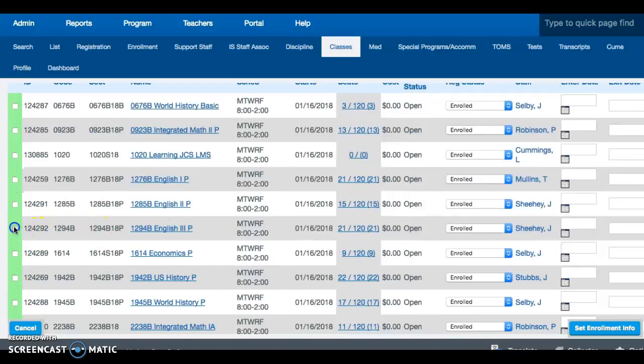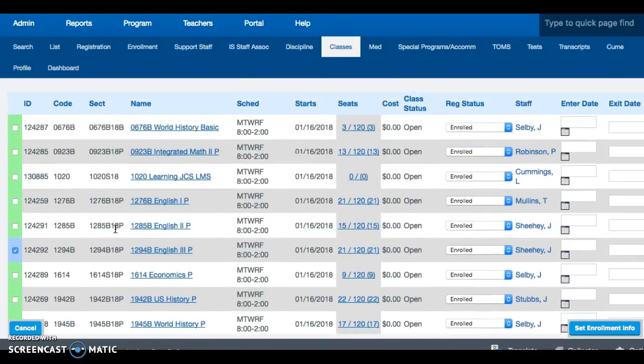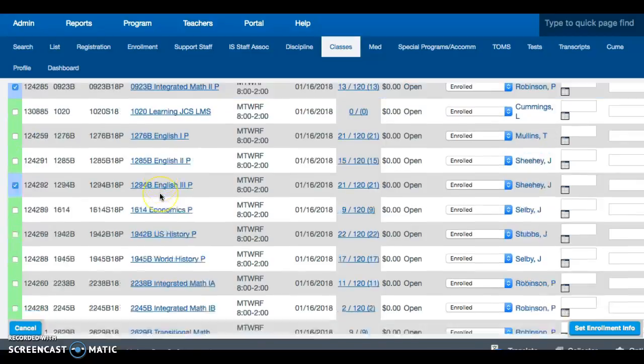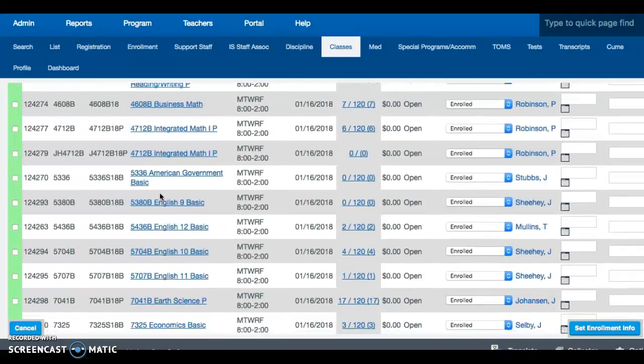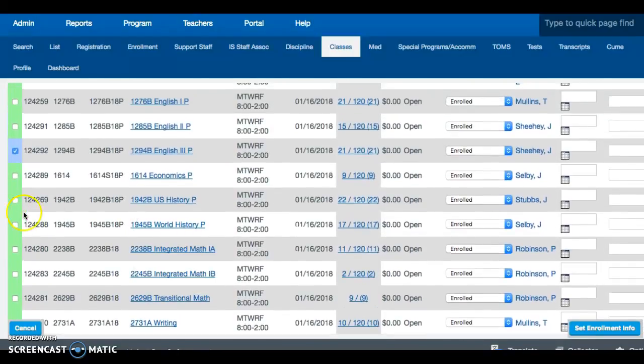For this particular student, I'm going to select English 3, B. I'm going to select Integrated Math 2. I'm going to go way down here and select Earth Science B. And then I missed my own class here, U.S. History. So those are my 4 core classes that I'm going to add.